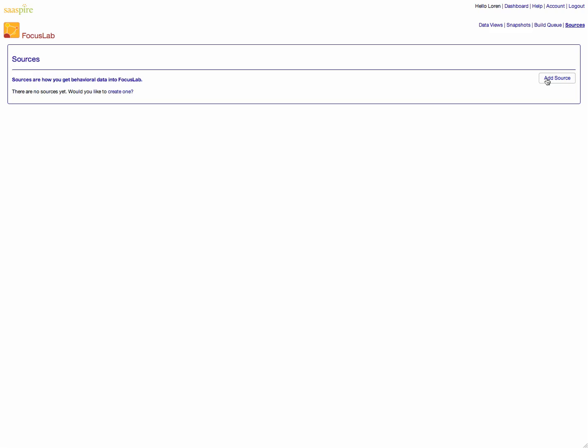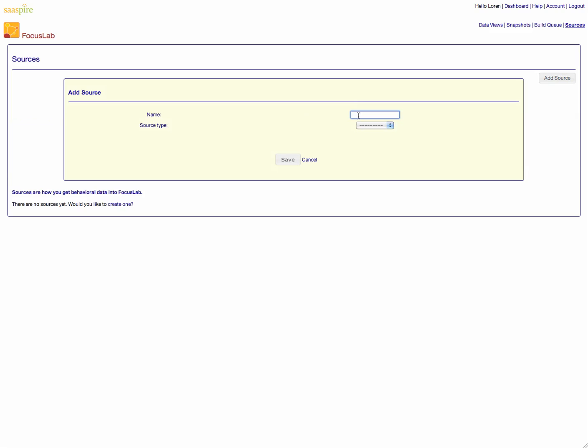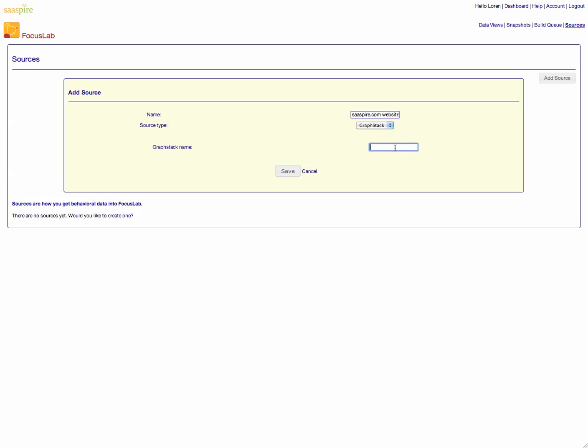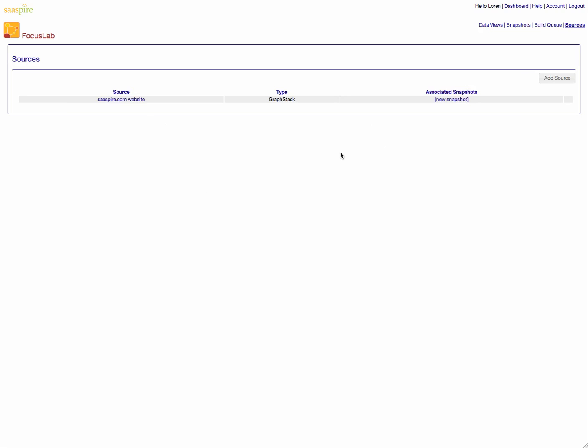So I'm going to add a source here, and I'm going to put in the name of the source as the SaaSpire.com website. It needs a type. You see two options here, graph stack and demo. Demo is just fake data. That's just so you can play around with FocusLab. For real data, you need to select a graph stack, which is what we call our deployment targets, SaaSpire. And we'll give it a name, which again is the SaaSpire.com website. So let's save that. And you can see that we've now saved it.